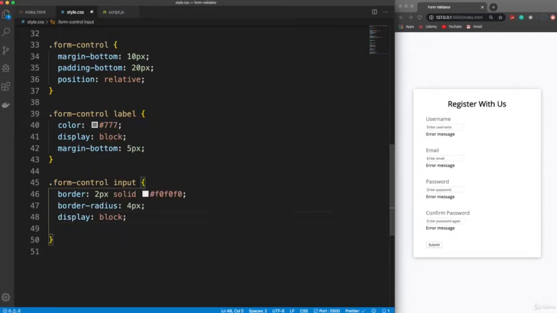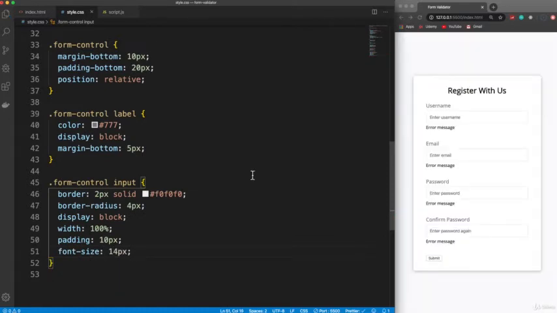And then let's set the width. I want the width to be 100% of its container, so it stretches all the way across. And then padding on the inputs, we'll do 10 pixels, and let's set the font size to 14 pixels. Okay, so make those inputs look nice and neat.